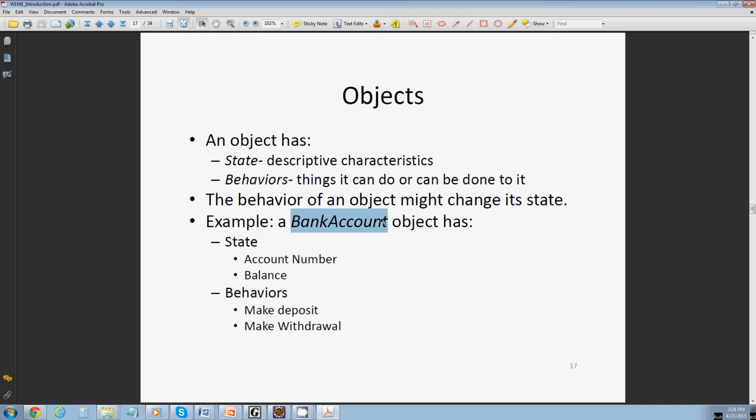If we were writing a system to describe banking, we might have a class called bank account, and we might create several different objects of type bank account. Those objects will all have state. A state, again, is a descriptive characteristic. So a descriptive characteristic of a bank account might be the account number. It might be the balance. It might be the name of the account, etc. It's all things that describe that object.